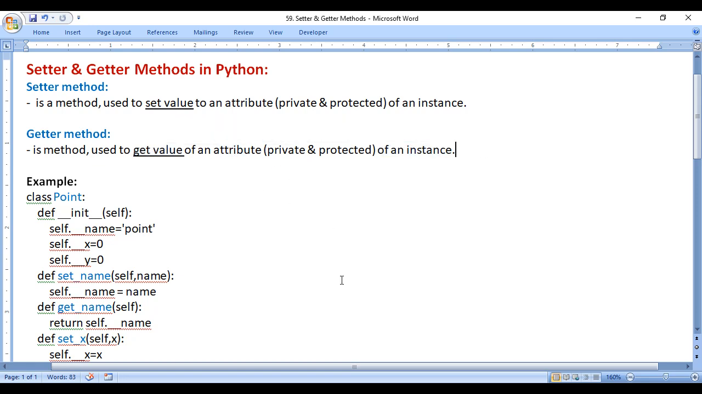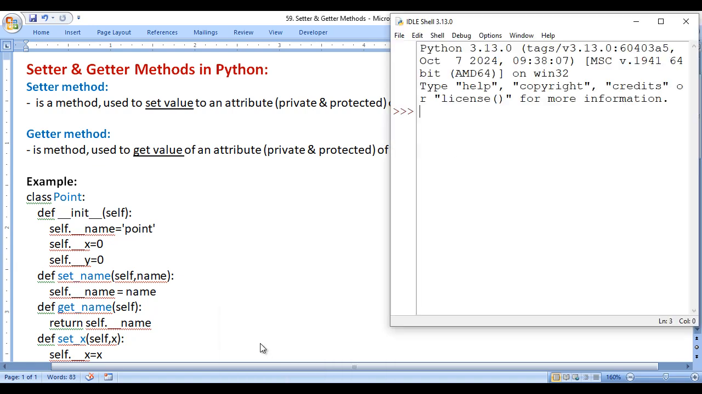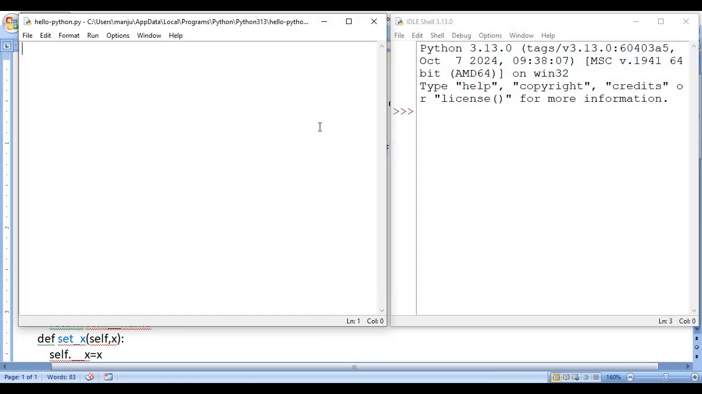Let's understand with a demo. Here I have the Python IDLE shell and the Python file open. I am going to create a class called Point, which is going to be an empty class. We know that once we create a class, we can create any number of instances from it, right? I say here point1 is equal to Point. In the same way, I can create one more instance: point2 is equal to Point. You can see I have created two instances now, point1 and point2.